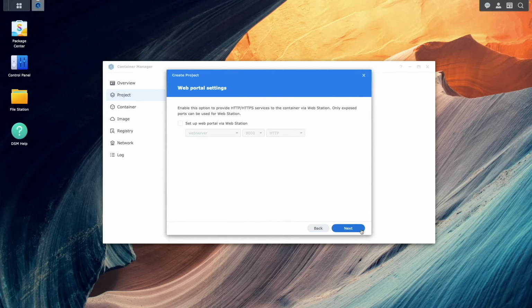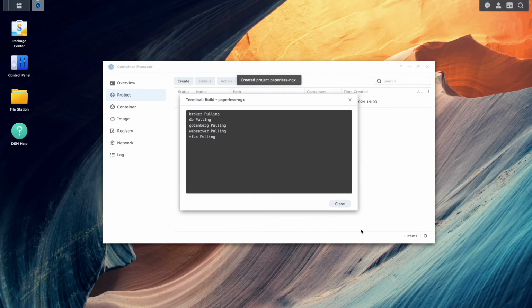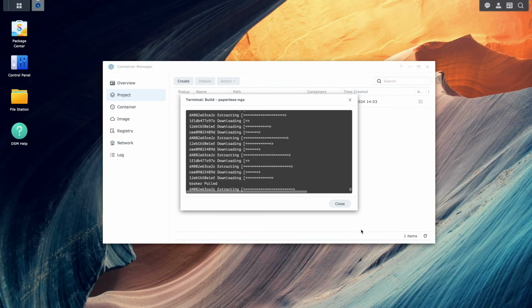Now I'll click Next, next again on this web portal settings window, and click Done on this summary window to create and start up the project.